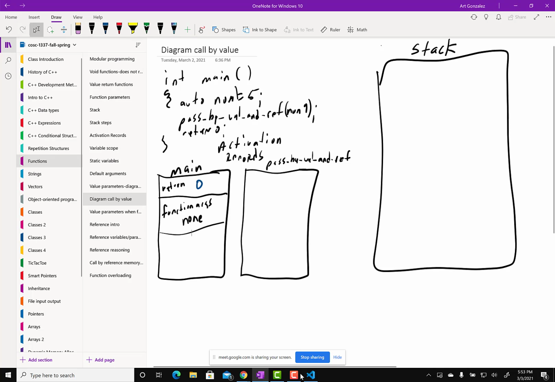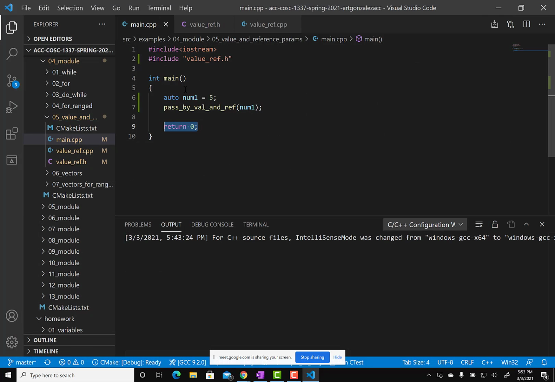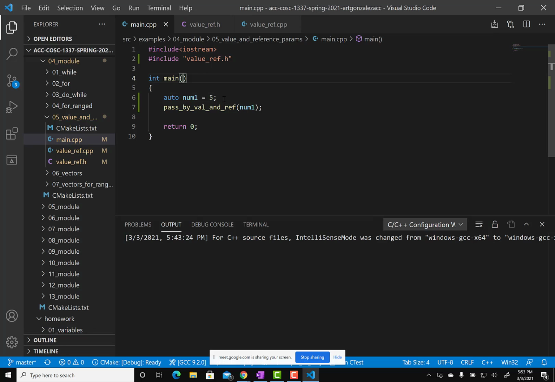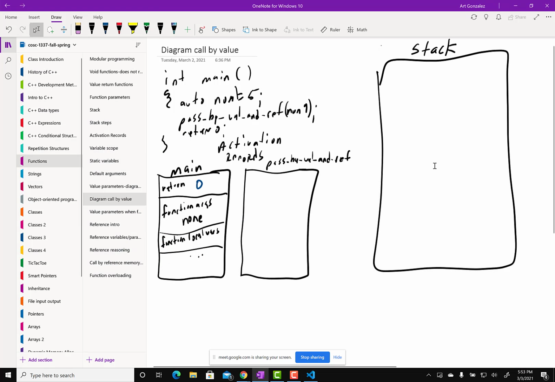There's none. If we go back and look at main, there are no function arguments. What about function local variables? We're going to write them in this area here. We go back here and we have exactly one variable.